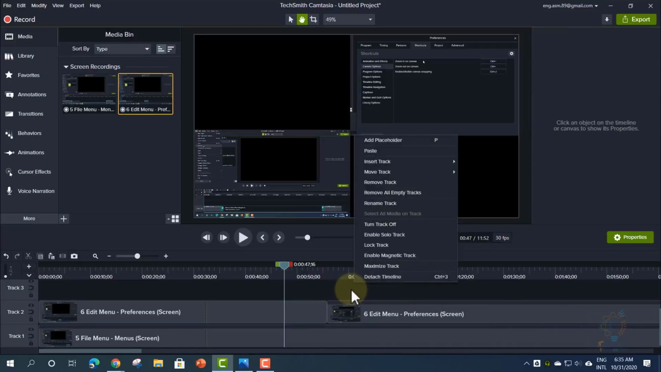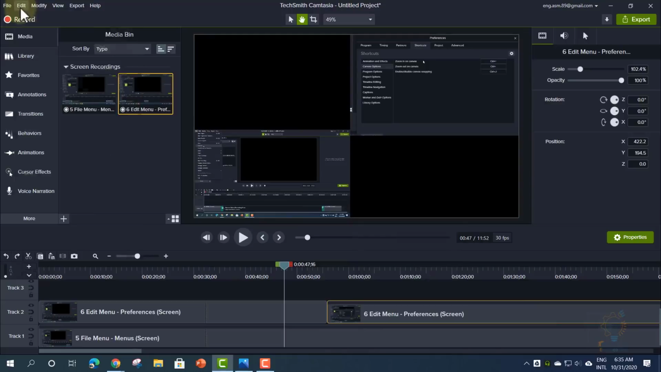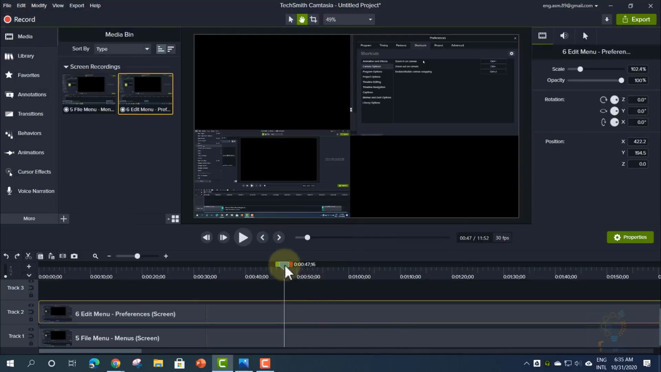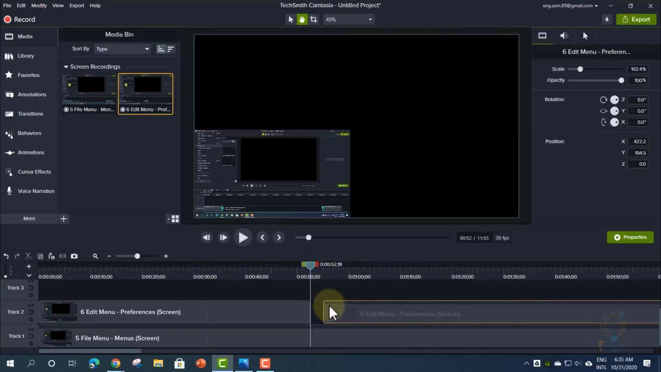Now there's another way to do it. Let's undo this. You can select it, right click the playhead and choose split selected, and it will also split this.